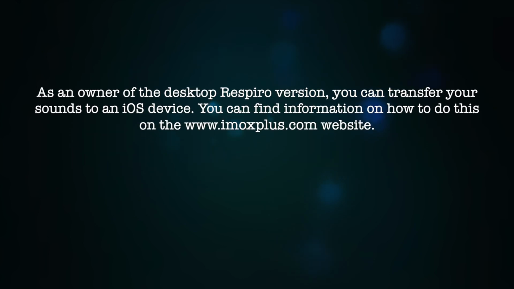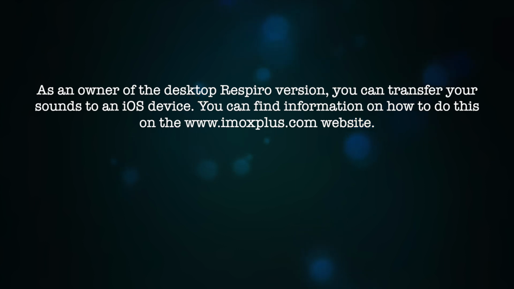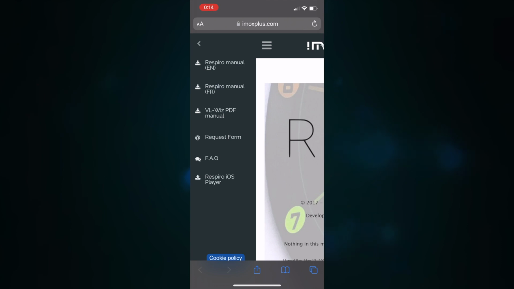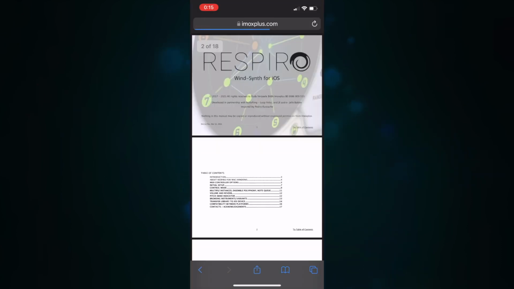As an owner of the desktop Respiro version, you can transfer your sounds to an iOS device. You can find information on how to do this on the imoxplus.com website. Go to the support page and choose the Respiro iOS player page. In the contents of the manual, choose Transfer Library to iOS device.